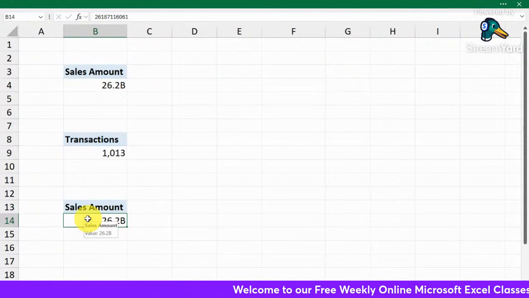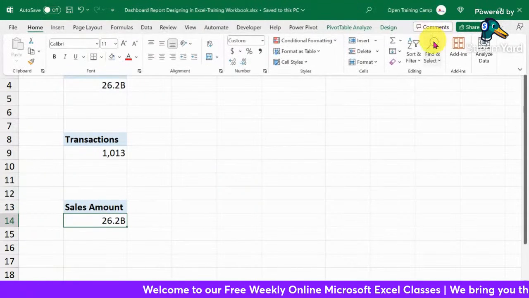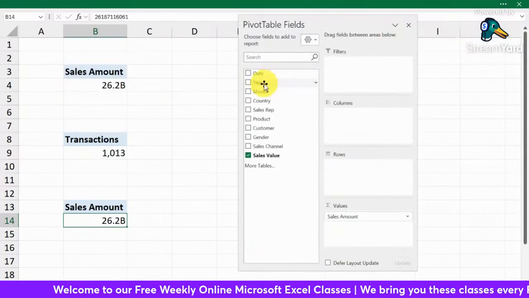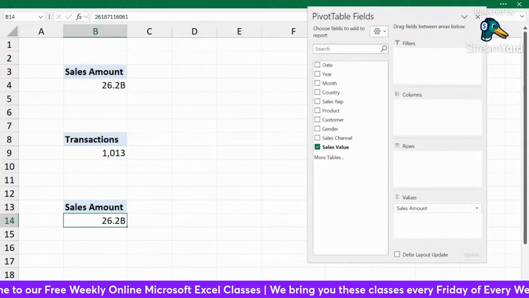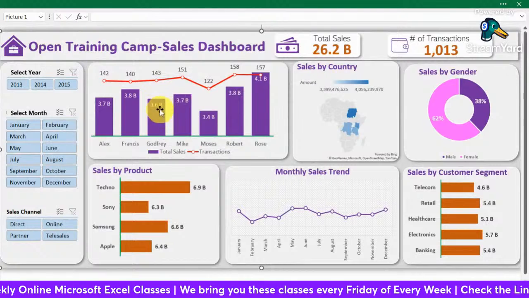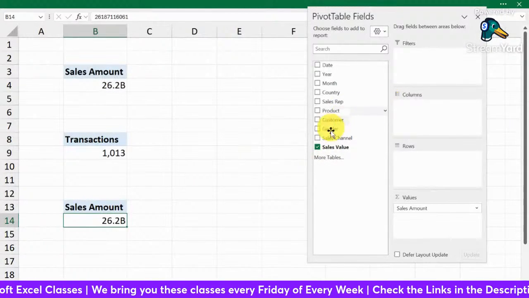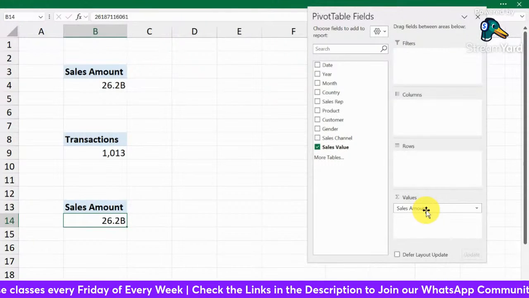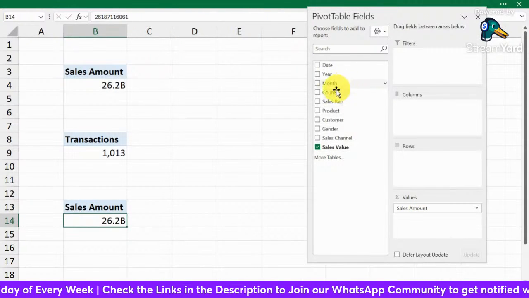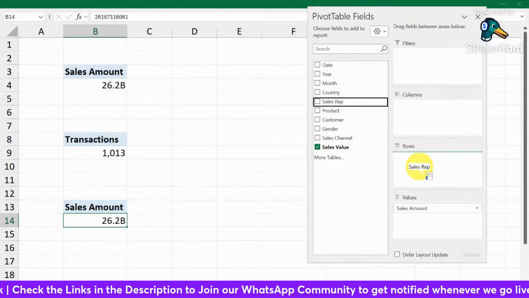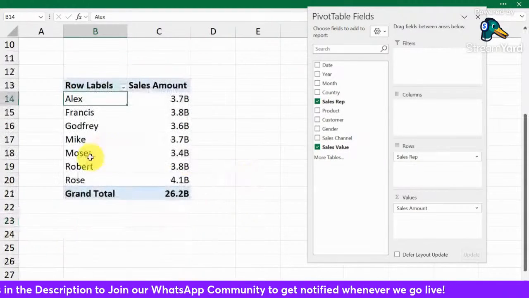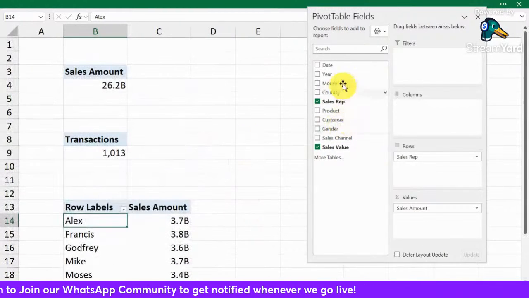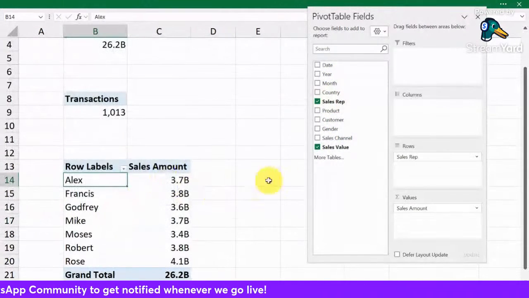All right, let us bring back our pivot table fields here and generate the report that will give us this particular chart that you're seeing. So let us do that. I will actually maintain the sales value. And what I'll do is drag the sales rep into the rows. And there you go. You can see the report is starting to take shape.